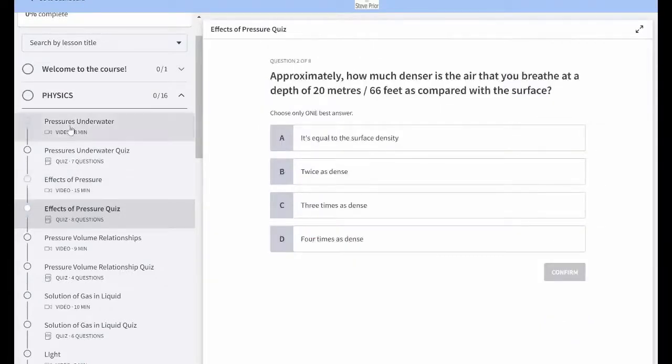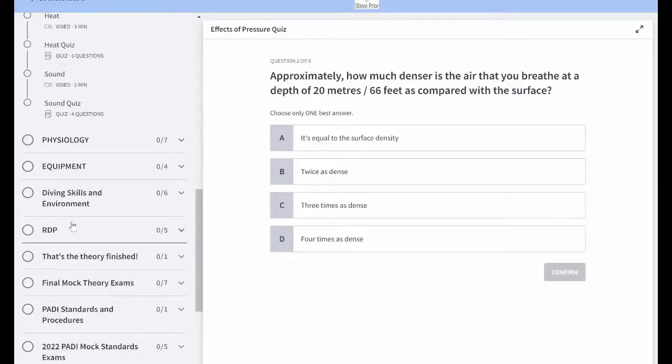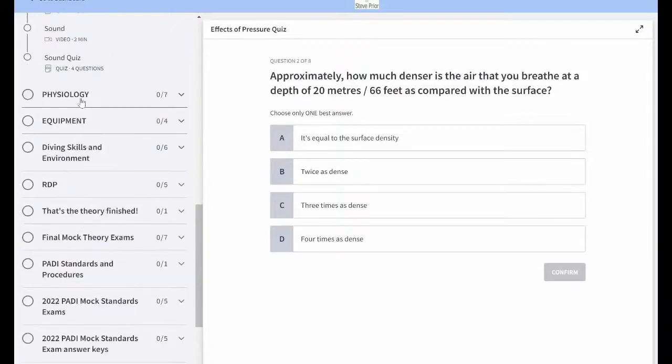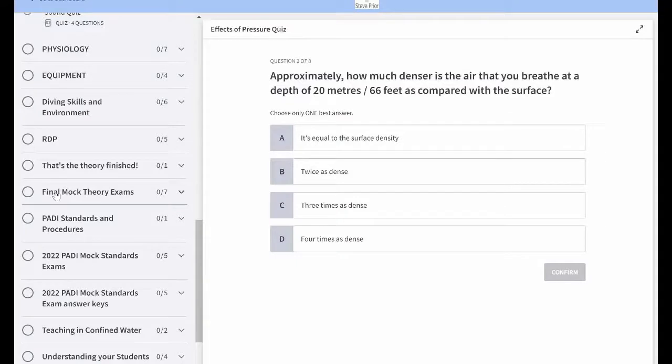So all of the theory lessons are very similar to this. If we work down, loads of RDP questions, loads of diving skills and environment stuff, loads of videos on there to help you if you're not too sure of how all that stuff worked. When you've done all the theory, going down here, what we can do then, if you want to at this stage, is go to the final mock theory exams.